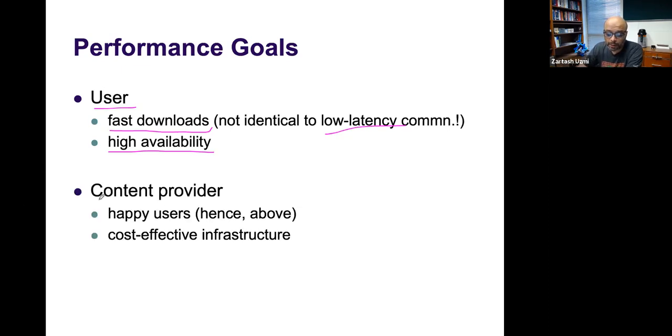So these content providers want to see happy users. That's how they make money. If they want to see happy users, they need to be able to provide fast downloads and high availability. They also want a cost-effective infrastructure. So, for example, ESPN Cricinfo.com, their content is hosted somewhere, maybe at multiple places around the world. They don't want to spend too much money on that infrastructure.